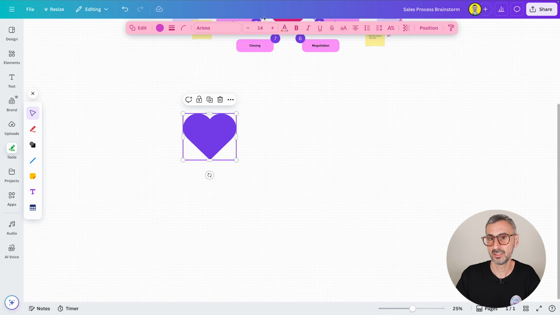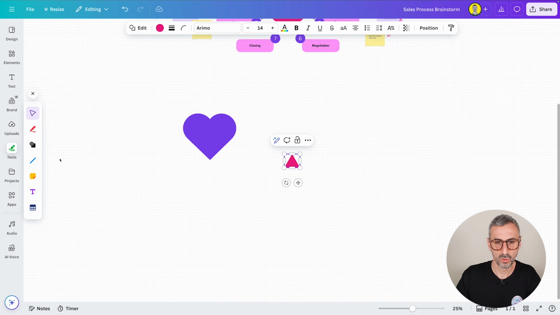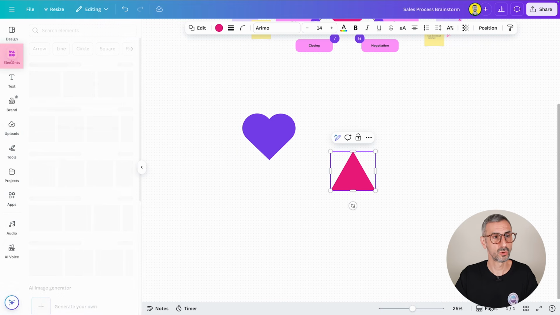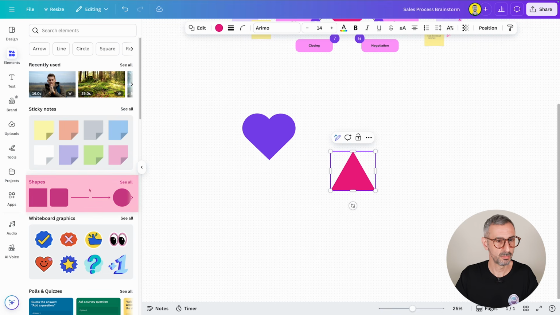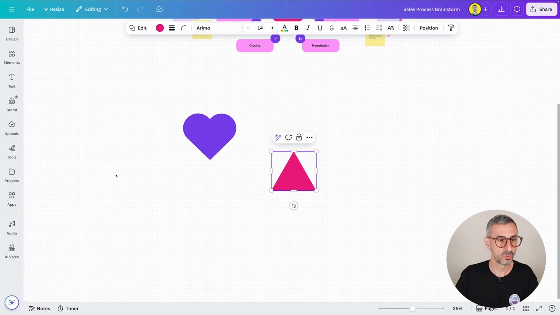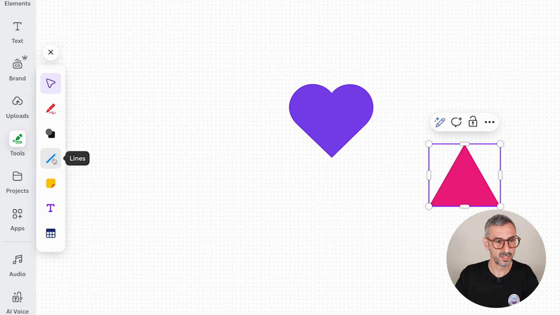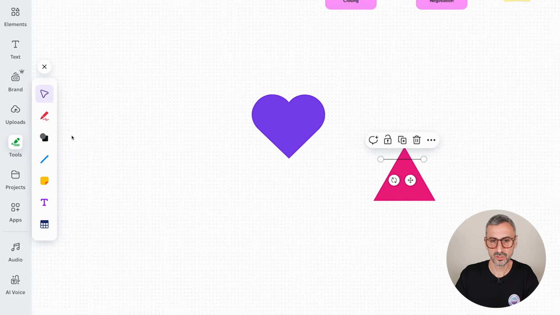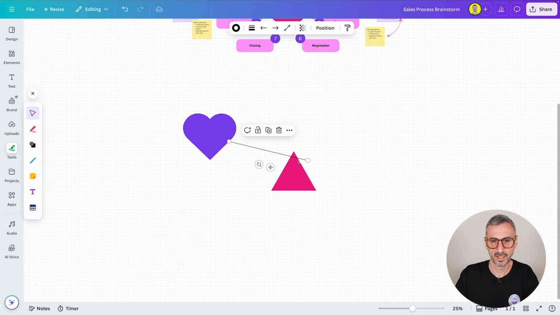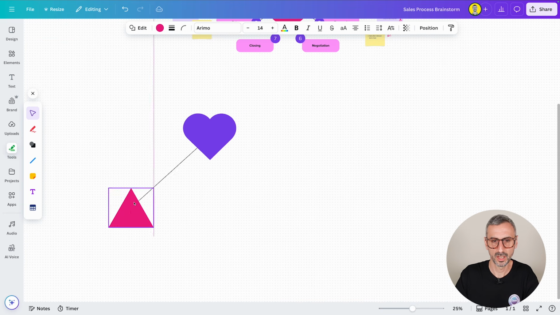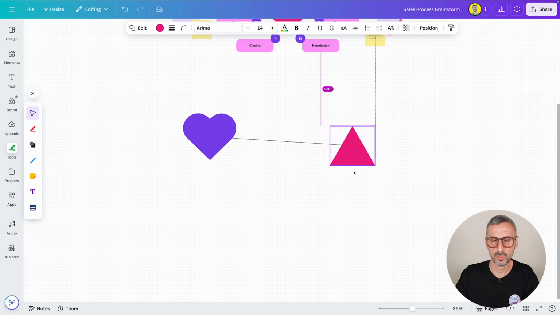Click on it, you can access all of the editing options right here. This is cool because you can now generate your shapes without having to go to your elements and then the shape section. The tools section actually gives me shortcuts right where I need it. Similarly, lines are right here, so I can create my lines. For example, a straight line. I'm going to take this one and connect these two elements. And now when I move one, the line is going to move along with it.